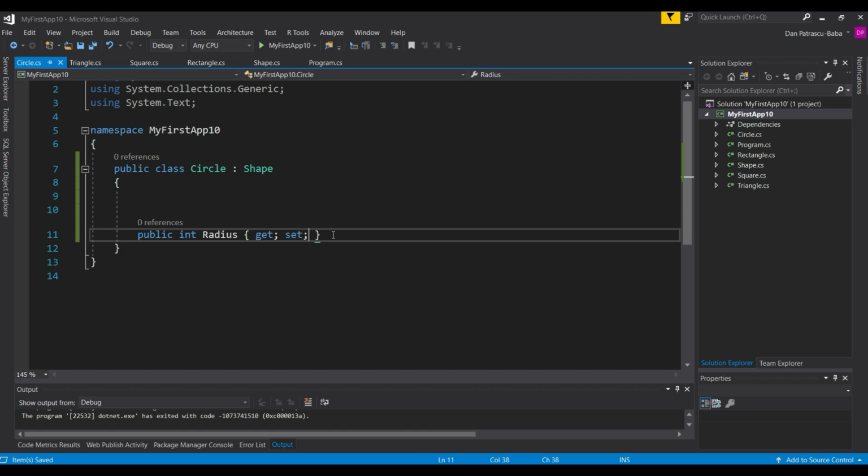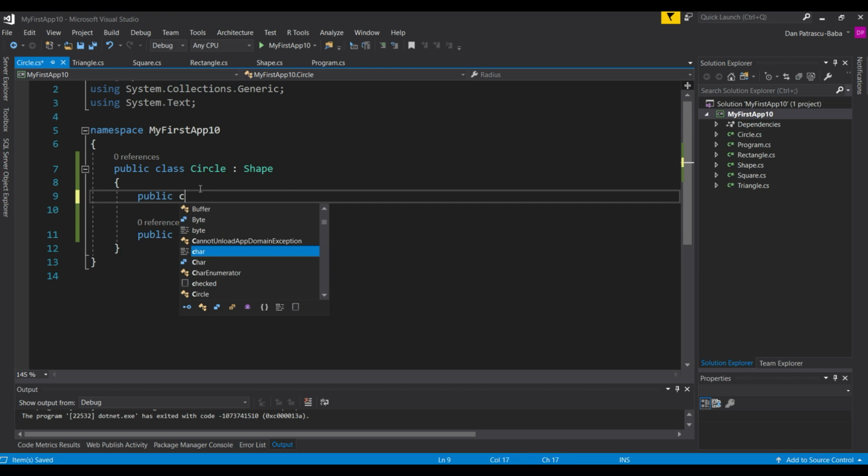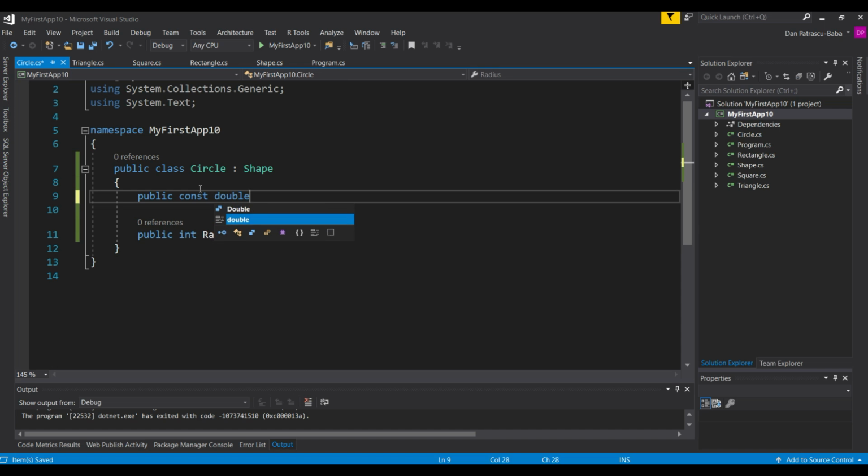But one other thing that we need in order to calculate the area of a circle is a constant, which is the pi constant. So you know that the pi constant is 3.14 and so on. What we can do is also declare and set the value of this constant here. This would be public const double, let's call it PI, and this would be 3.14.